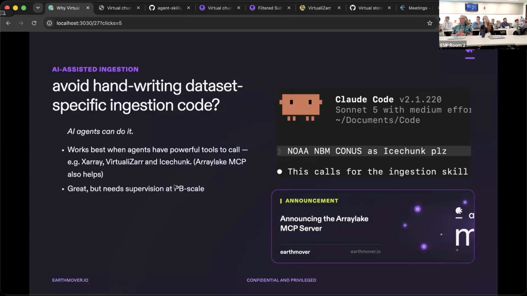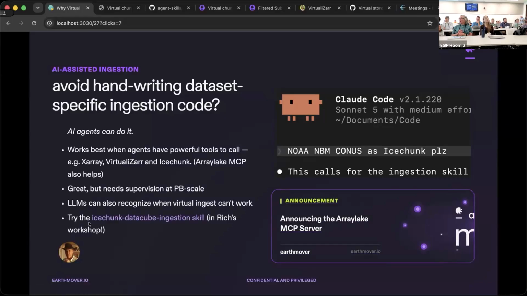The tool, you can have skills, like dedicated skills. So I wrote this Claude skill that Rich Signal is going to show how to use later. And MCPs also help. We have an MCP in Array Lake, and together this can work quite well.